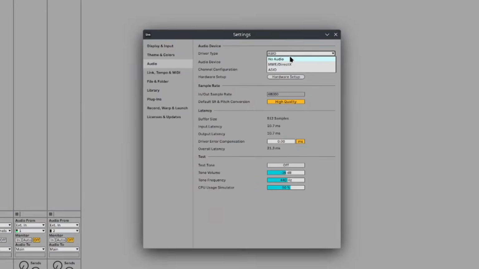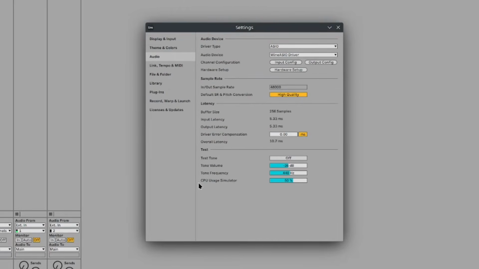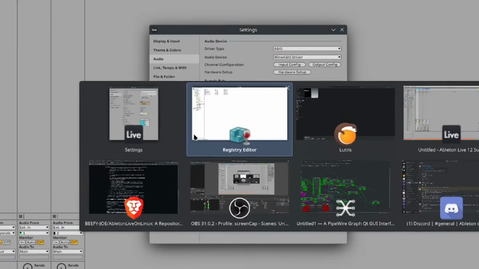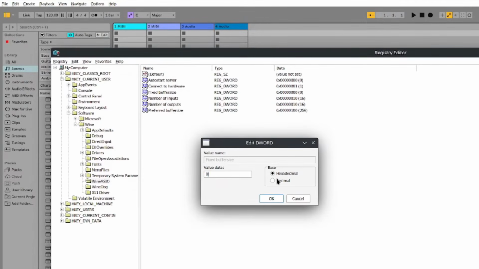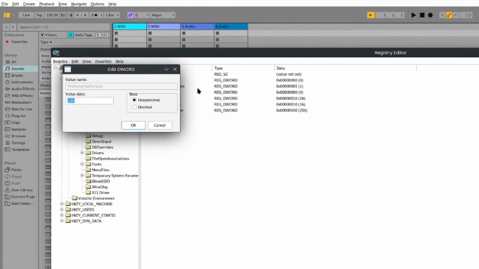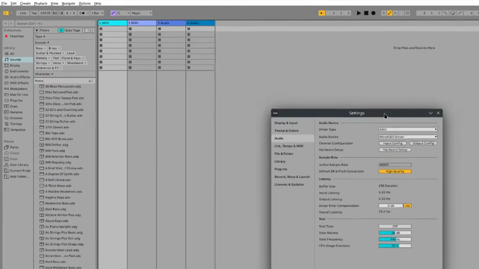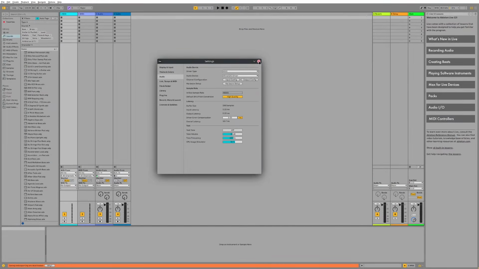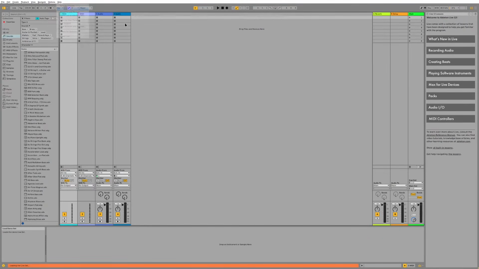Now if we turn the audio engine off and then back on, yeah, now we have 256 samples. So you don't need to quit Ableton. It's just that I forgot to mention that the fixed buffer size DWORD needs to be set to 0 in order to change the buffer size from the wine registry. And just to prove that the driver is working, we will open up the demo set.